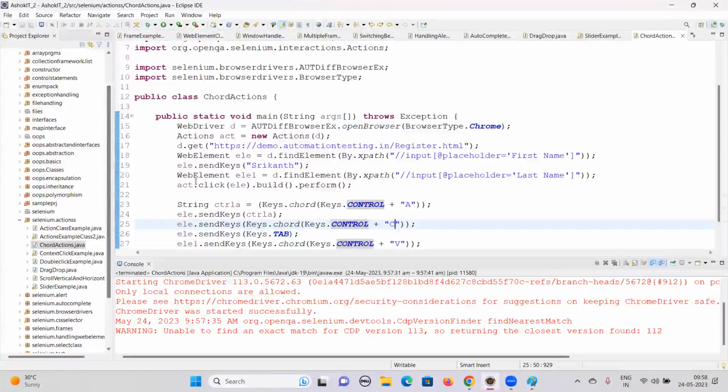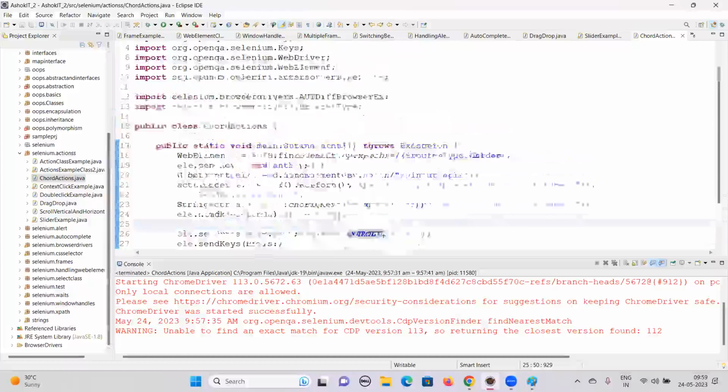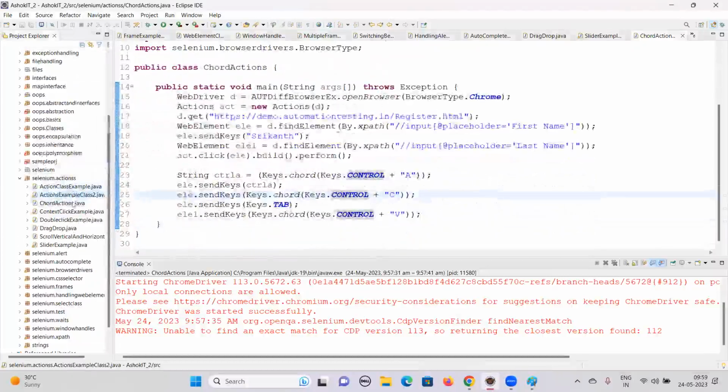Then we have the Robot class. We'll discuss it when we discuss uploading of files. Robot is a separate class, a kind of framework that we have. So these are the Actions classes, guys. If you come across anything, please let me know so we can cover that also.